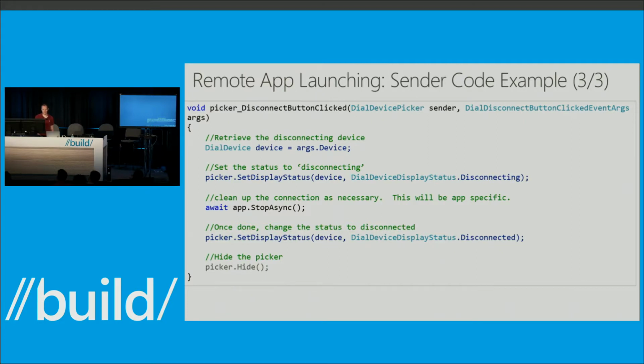Disconnect is very similar. When a user clicks on disconnect, you get the DIAL device that you want to disconnect from, and then you can call StopAsync. Depending on how the DIAL server implements StopAsync, the application could just be stopped, or it could completely be terminated and unloaded from memory. If you don't want that type of behavior, you could just use your app-to-app communication and literally stop local playback if you want to. Once StopAsync is completed, I'm updating the picker status, saying, hey, I'm disconnected, and I'm hiding the picker. So that was how you quickly add DIAL on the client.